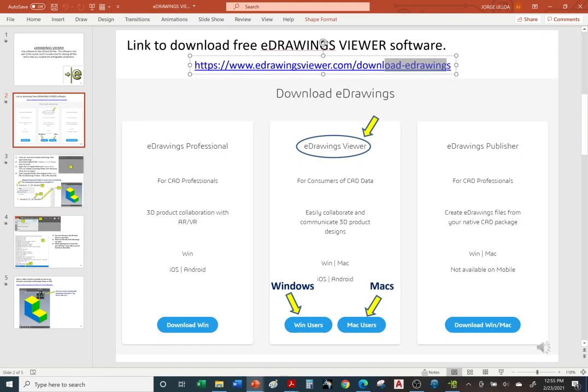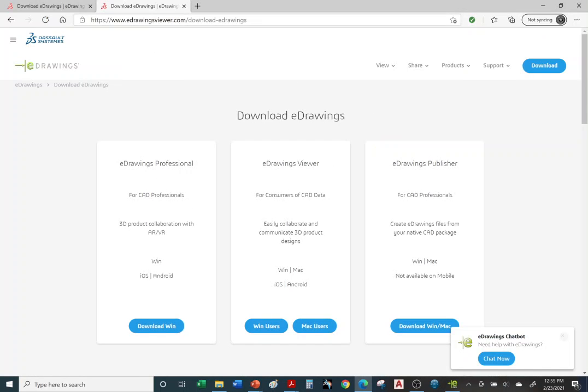here's the link. I will email you the link and I will also place it on Canvas. So you're going to copy the link and go to your internet browser and you're just going to paste it. I already have it here, right? Paste it and enter, and it'll take you to the Dassault System site, right?